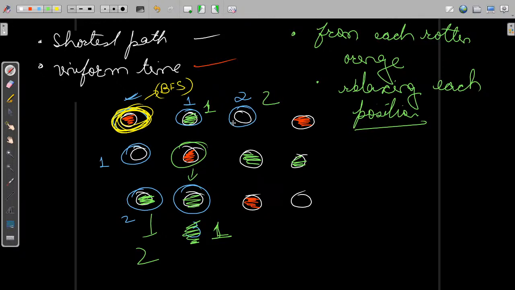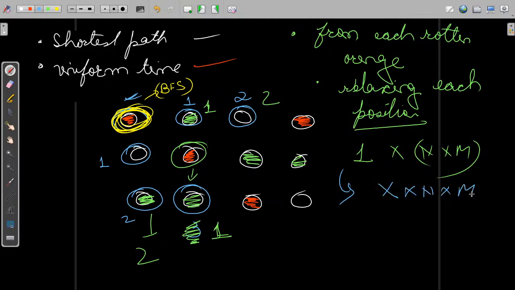So what would be the time complexity? BFS has a linear time complexity. So to do one round of BFS, we need n cross m, because there are n cross m cells to visit. So 1 into n cross m. Fair enough. Now suppose we have x number of rotten oranges. So x into n into m. This would be the time complexity. Fair enough. Can we do better than this?